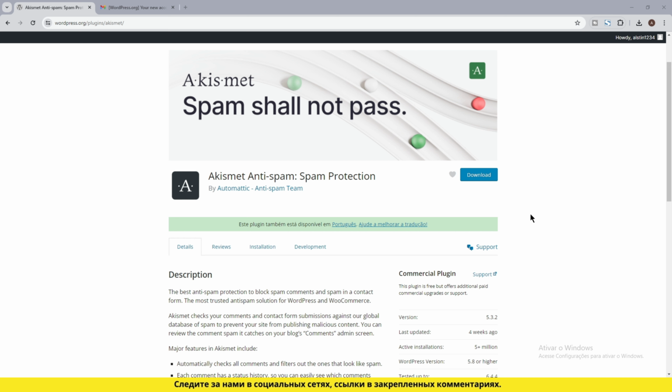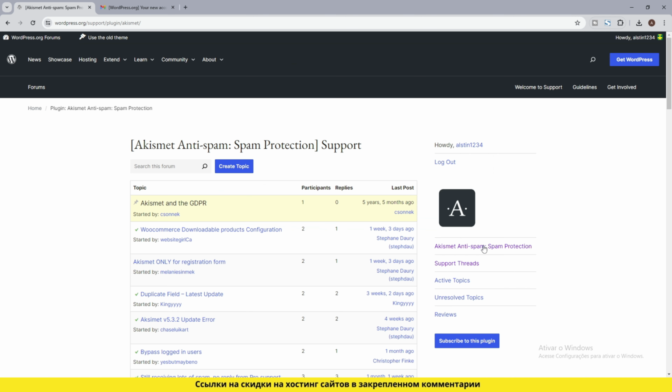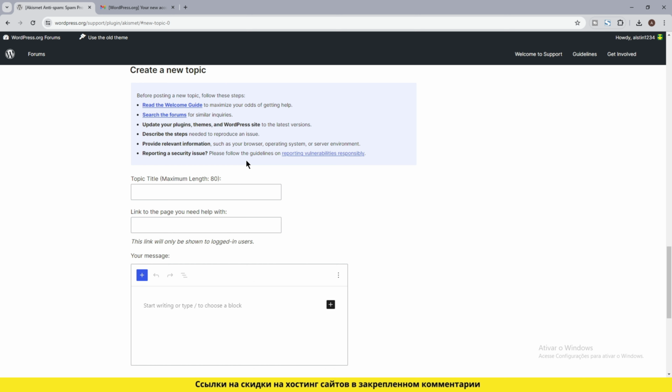We will enter here on the page. You will enter through the page using the link I left in the pinned comment. We will enter the support page. Entering the support page, we will create a topic. What are we going to do here on this page? In this part of the topic, we will add a title to the topic, where you will describe the problem you are having in the simplest way possible.